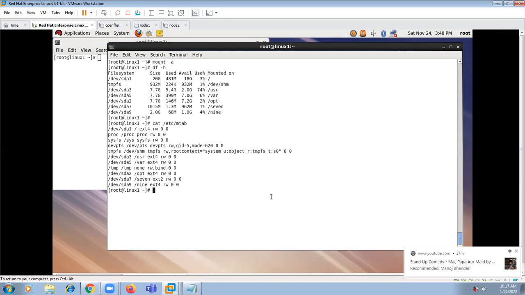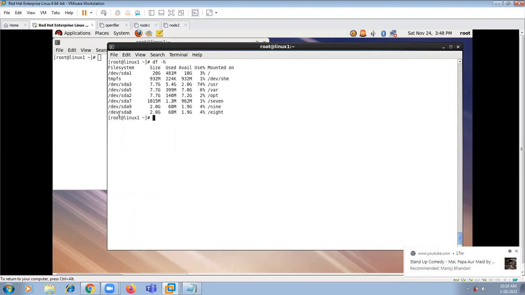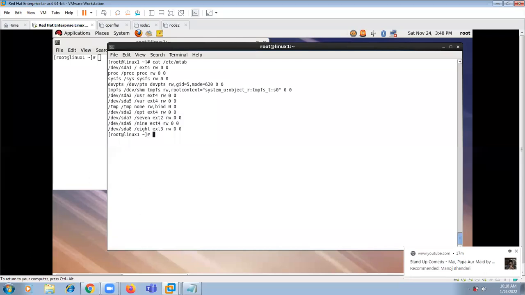Okay. Now you can see it here. My sda8 is not mounted. mount /dev/sda8 on /8. Clear? df -h now. Yes, even now 8 is also mounted. I've mounted that manually. So cat /etc/mtab.